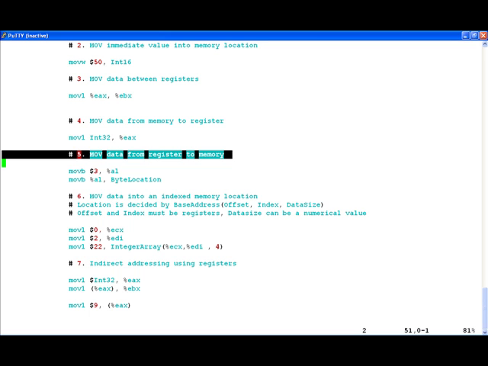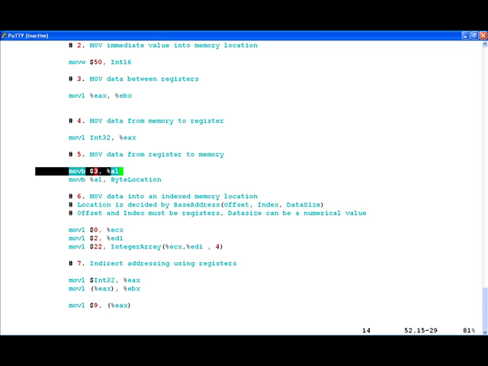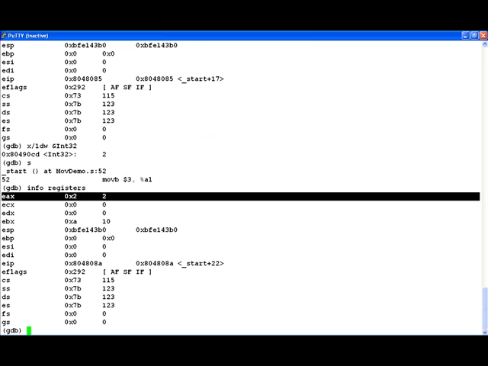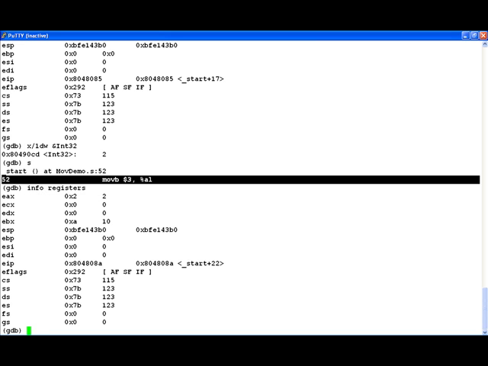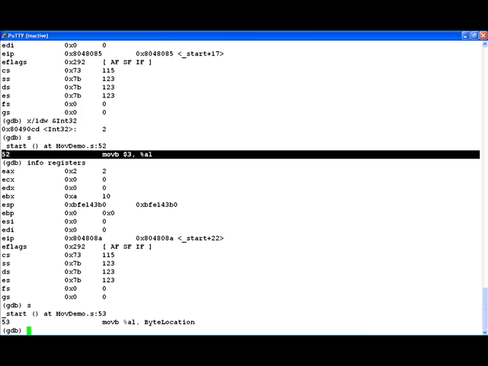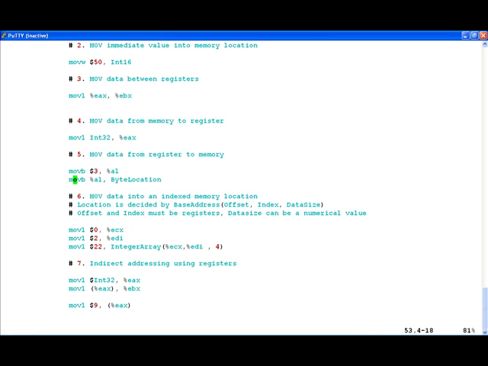So this is interesting. The first thing we'll do is copy the value 3 into the AL register. So let's step to that piece of code. And now let's copy the value in AL, which is of course going to be 3, into the byte location label. So let's look at what is there currently in byte location.